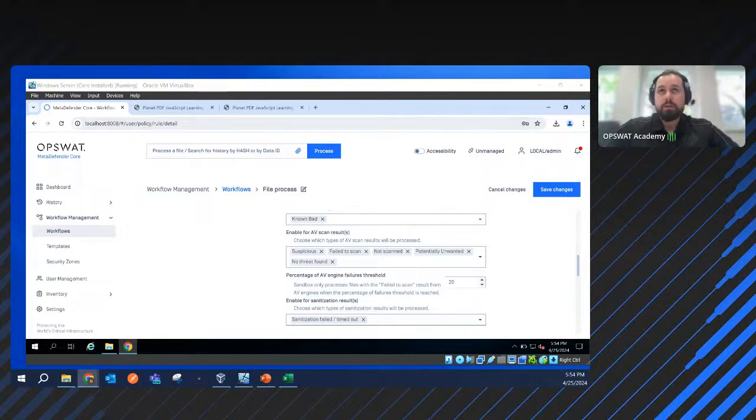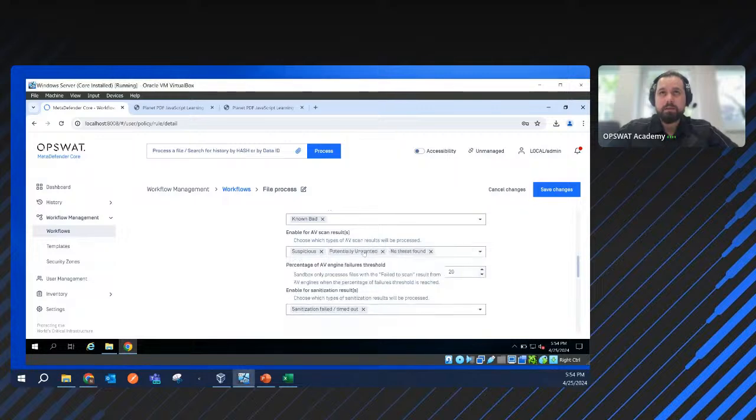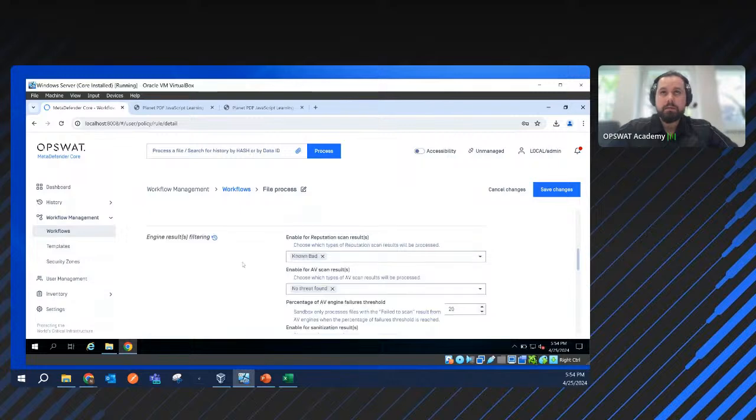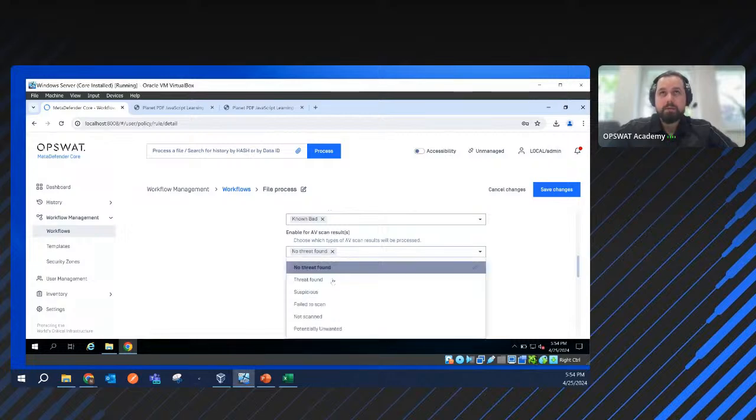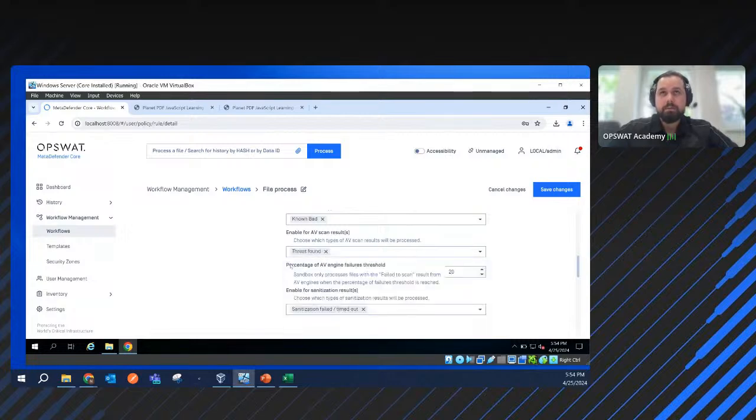So, based on the configurations, we can choose to say here, I think it'll be a little easier if I remove some of these other ones so you can see. Really, none of these really matter. The biggest things that are relevant to our demonstration here is that we can either say we want to run the file if there's no threat found or if there's a threat found. We could do both, but then we'd scan everything and then what's the point of the multi-scan?